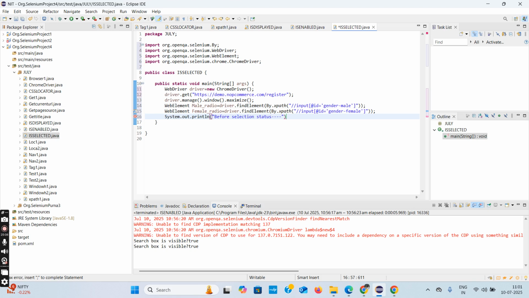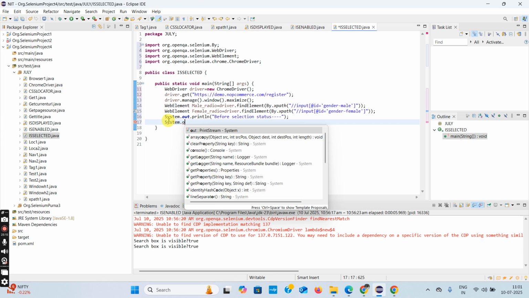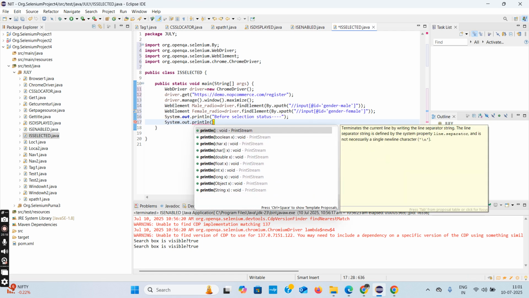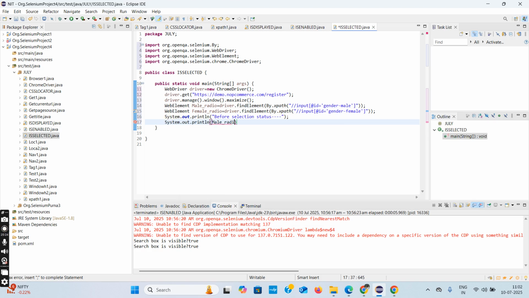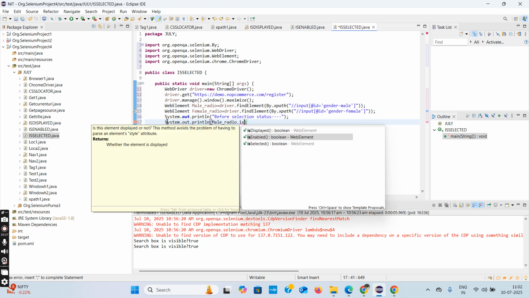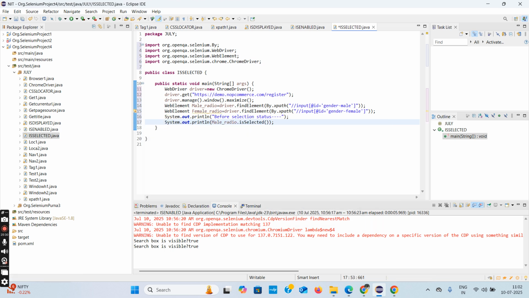Here there are two methods, male radio and female radio. That's why we can type each one separately. System.out.println, first one, variable name male_radio.isSelected. Next, same, copy this and paste it here, and here female. Female radio button is selected. So copy this program and run it.